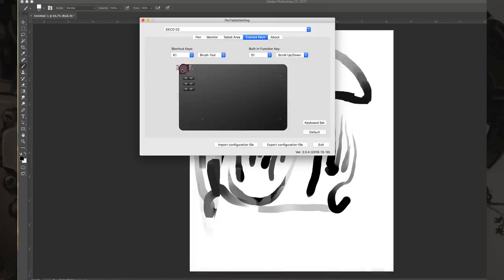You can also set the ring to be brush size. You can adjust your brush size or your zoom on your canvas. You can set these quick keys to do just about anything from saving your document to creating a transform tool to creating macros. You can program them to do whatever you want very easily using the software. It's actually very intuitive and pretty much industry standard, and it seems to work pretty well.